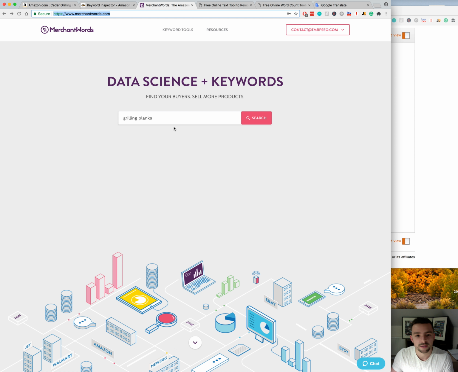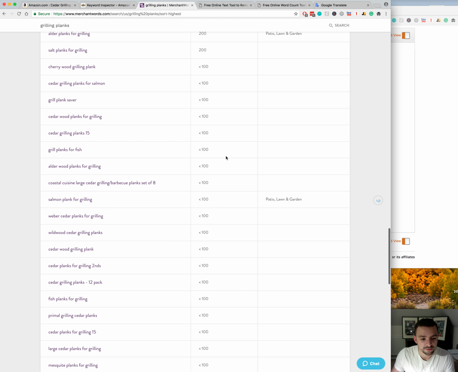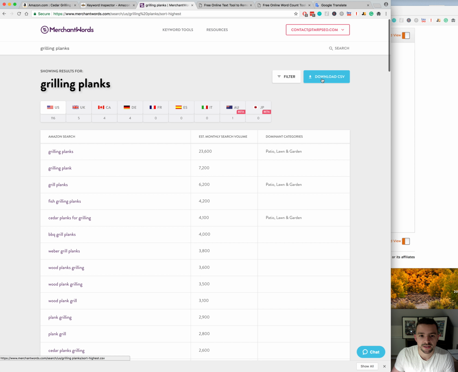With this particular tool, it pulls in Amazon data of what they previously have, and then figures out different keywords that are attached to it. The main keyword for this one is going to be grilling planks. Normally people would include their main keyword in the title nearer the front, nearer the start of it. So for this one, it's grilling planks. And here we go, here's all the information for US. Obviously we're just looking at US. Grilling planks, 23,600 a month, and it goes all the way down here. So we're just going to download this CSV.